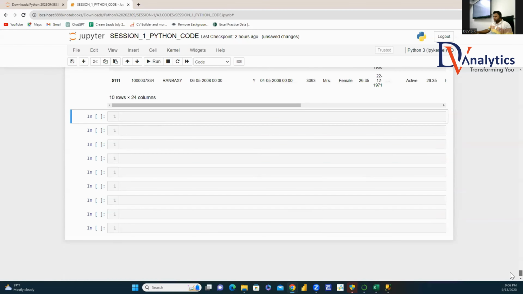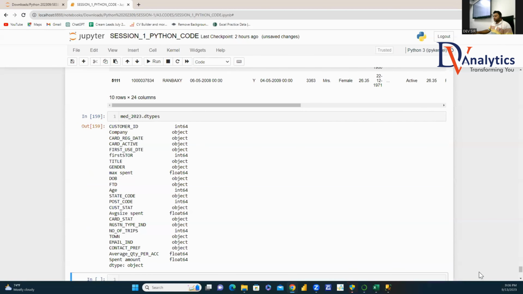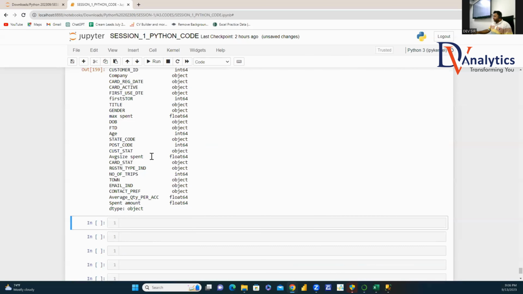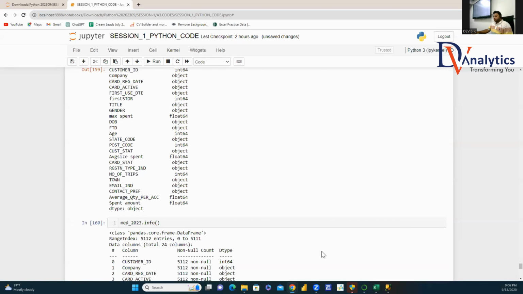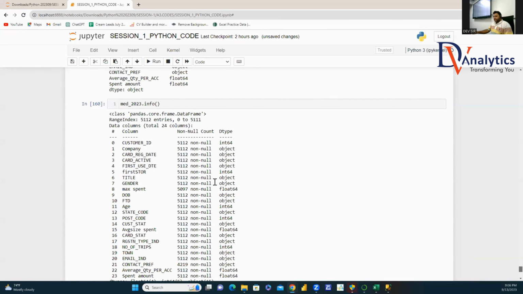Right. If you say made underscore 2023 dot dtypes, what is going to come here, guys? Right. When you say made underscore 2023 dot info, what is going to come in, you guys? Each variable-wise number of records. And why is it showing 5097? Because a few records are missing in the data, and also the data type is coming.